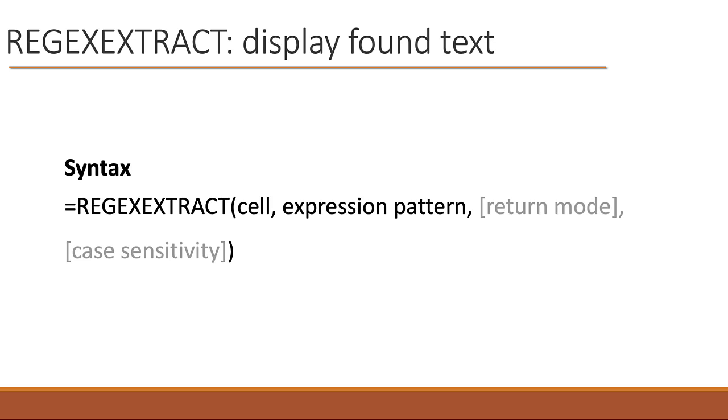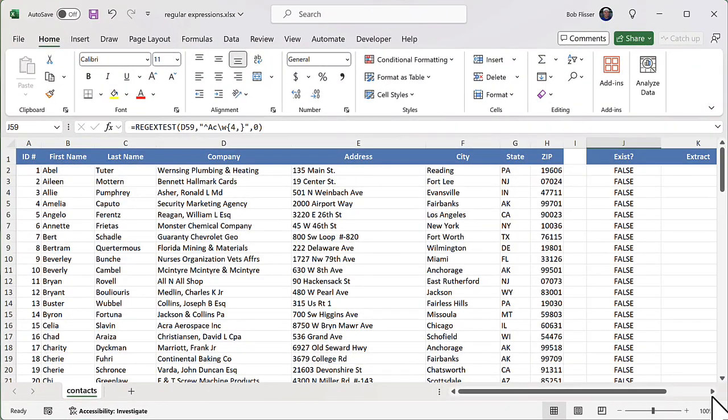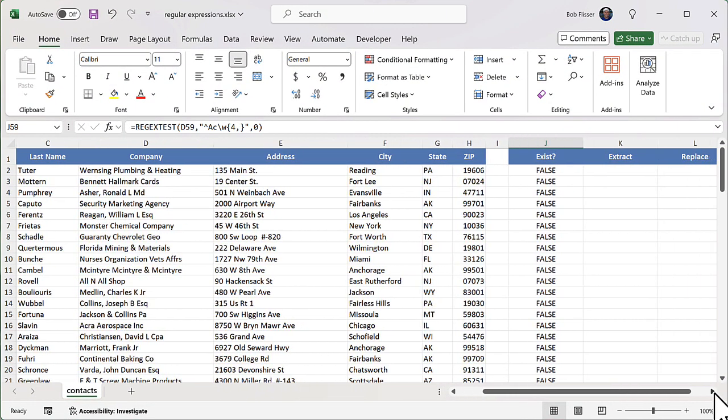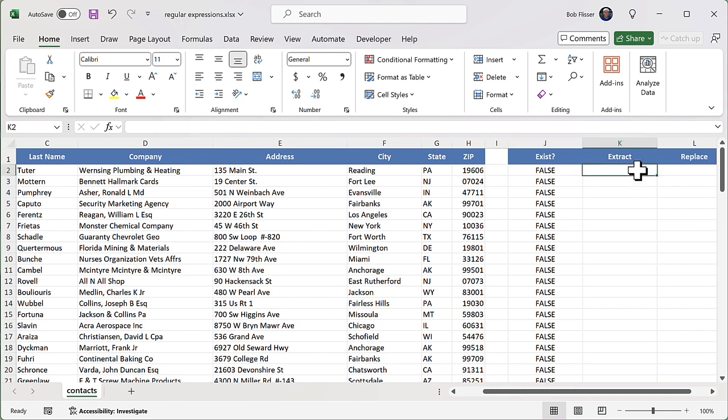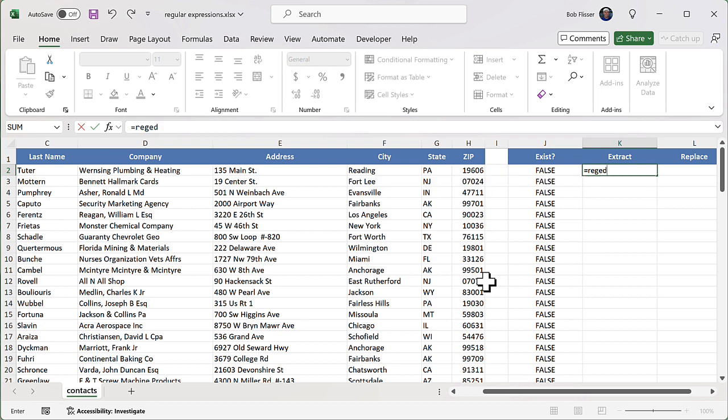All right, so let's go back to Excel. And I'm going to do this in column K. That's where we will do the extract. So I'm going to say equals regex. I want that regex extract. I'll just hit the tab key.